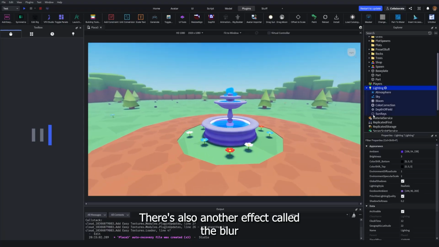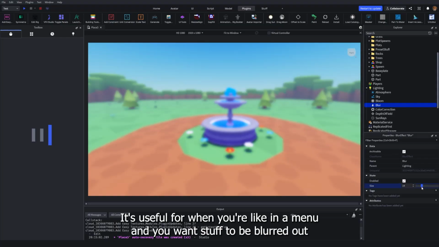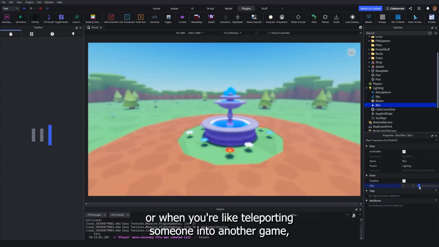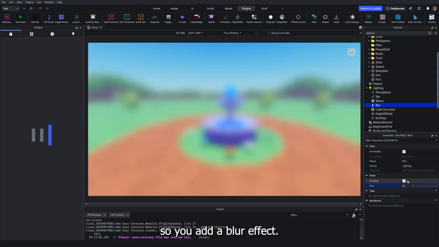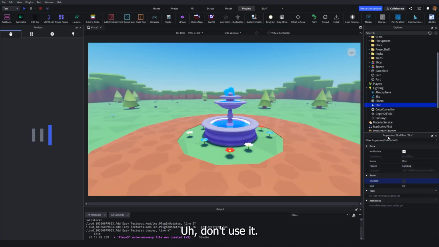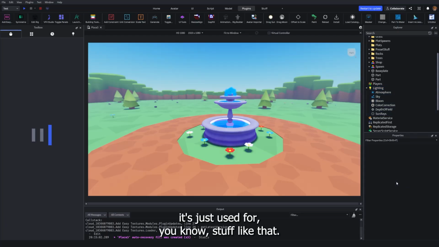There's also another effect called the blur effect. It's just a blur. It's useful for when you're in a menu and you want stuff to be blurred out, or when you're teleporting someone into another game, so you add a blur effect. Don't use it other than that. It's just used for stuff like that.